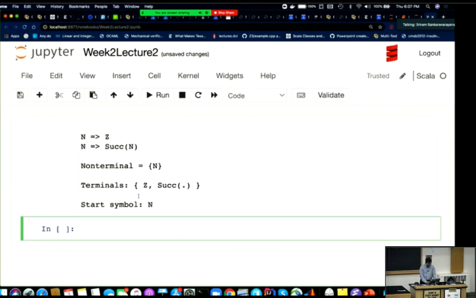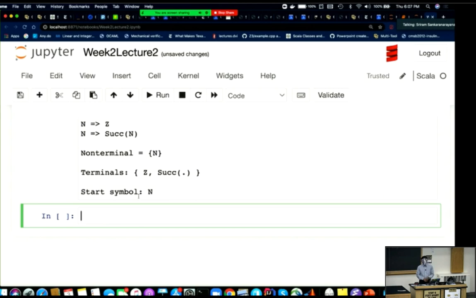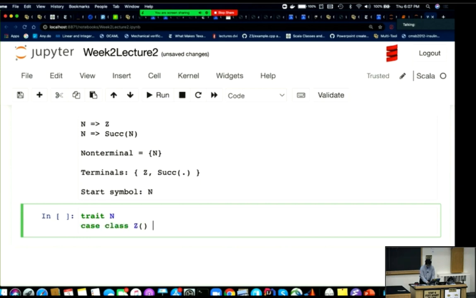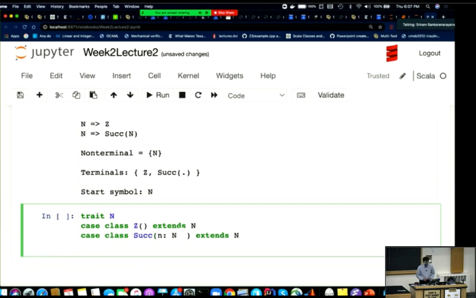Okay, so here's how I'm going to try and translate this into Scala. I'm going to write something and then explain what it means. So let me keep it minimal. So this is how I'm going to write it in Scala, okay? And I'll explain what each of these things mean. Question?